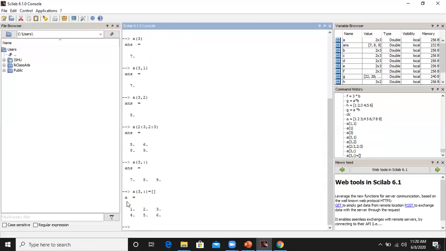Now see, previously it is 1, 2, 3, 4, 5, 6, then 7, 8, 9. Now that 7, 8, 9 is deleted. We only get the result as 1, 2, 3, 4, 5, 6. So like this we can reduce, or we can delete the rows and columns from a given matrix.